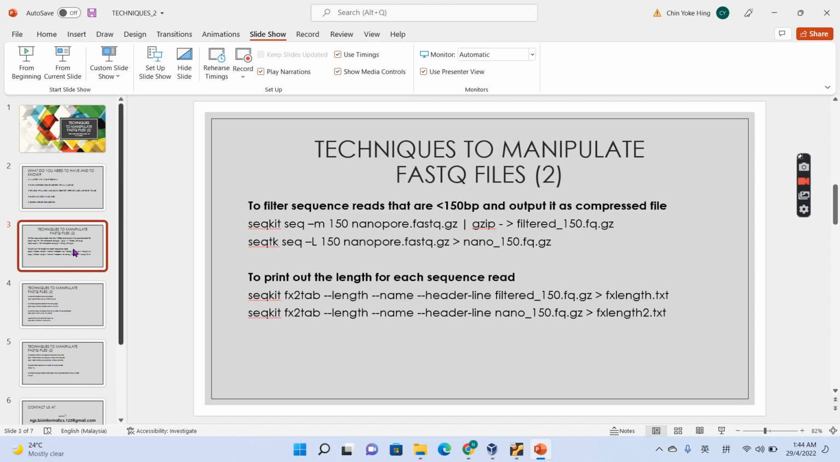Today we are going to see how we are going to filter some sequence reads that are less than 100. Let's say you want to filter some sequence reads that are less than 150 base pair and output it as a compressed file. You want to throw away all those short sequence less than 150 base pair from some long read sequencing platform.